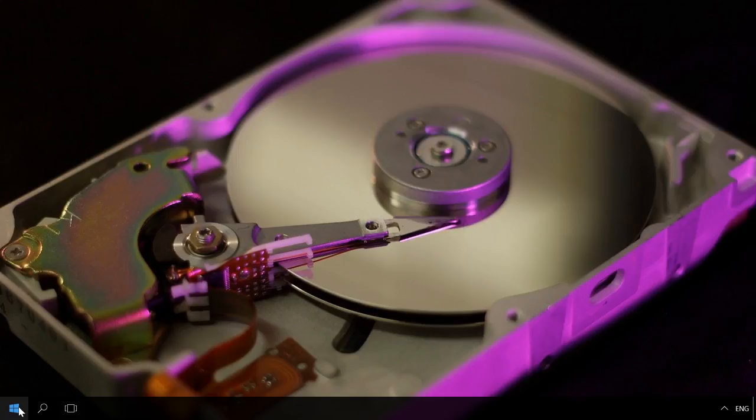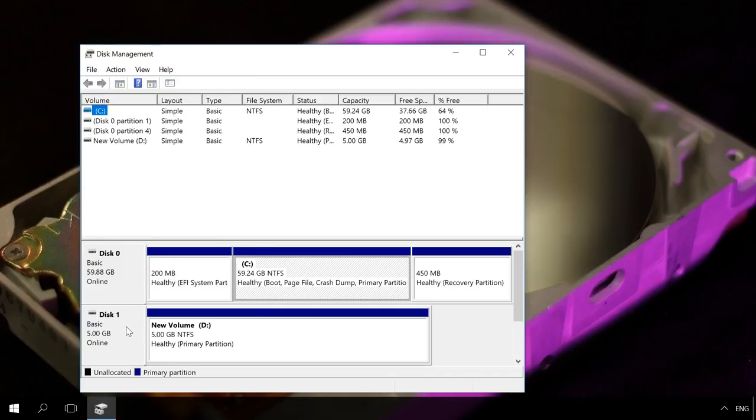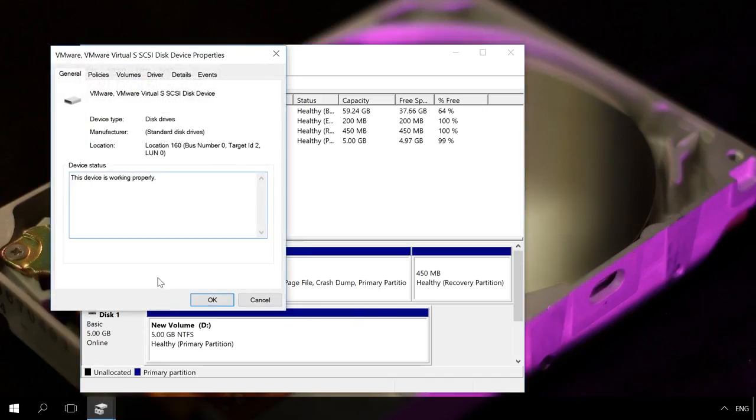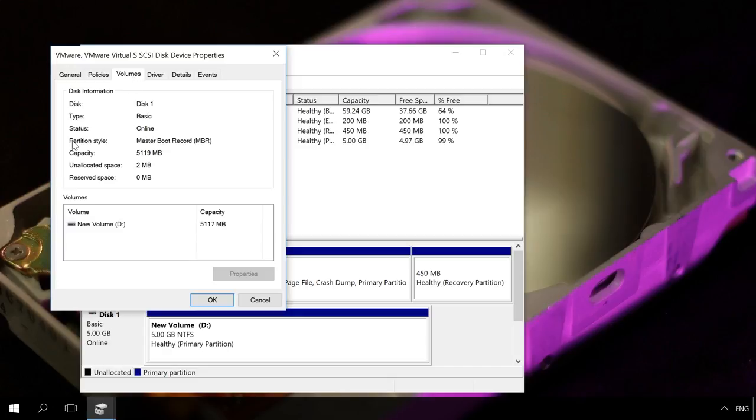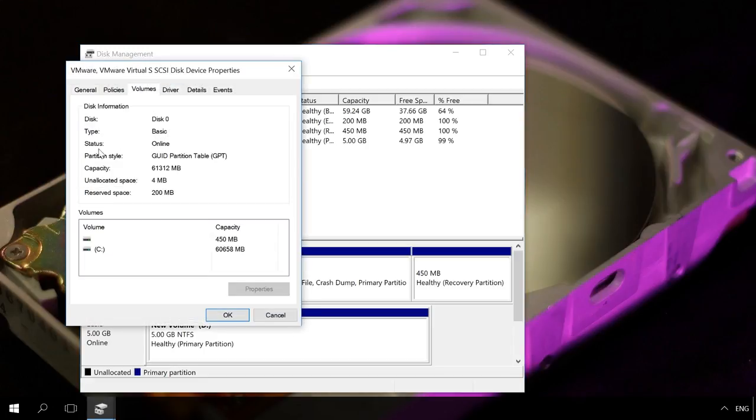To see what system of partitions your hard disk is using, right-click on the Start menu and select Disk Management. Then right-click on the necessary disk and select Properties, then go to the tab Volumes, and in the line Partition Style, you will see either Master Boot Record MBR or GUID Partition Table, which is actually the GPT.